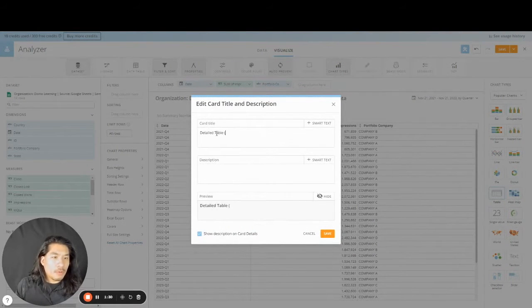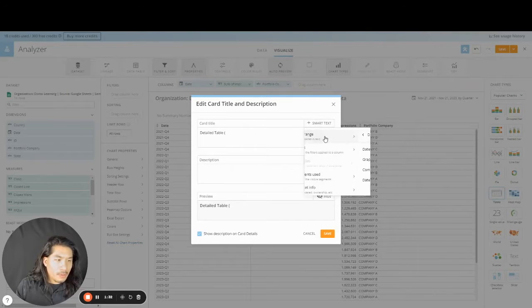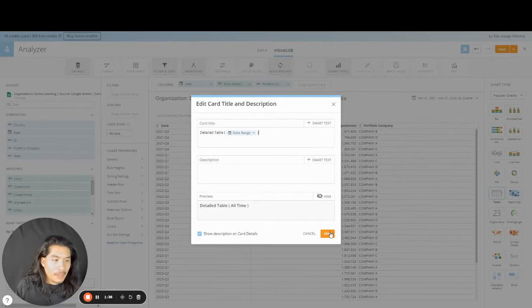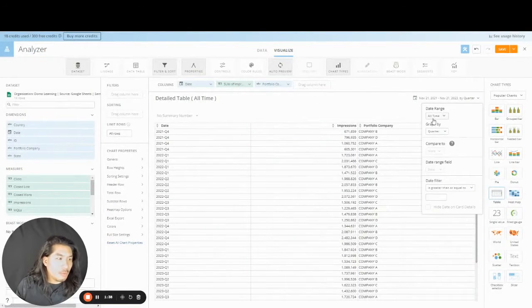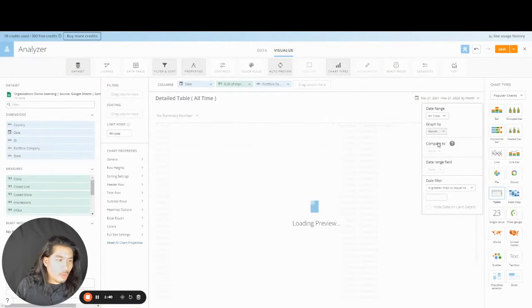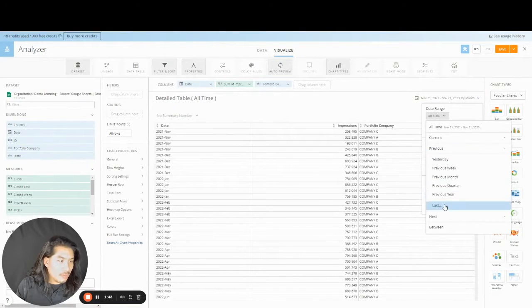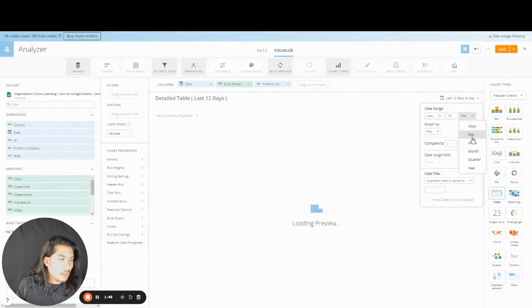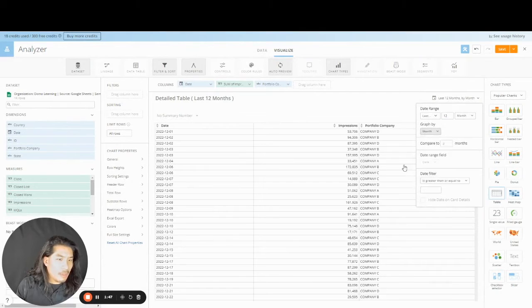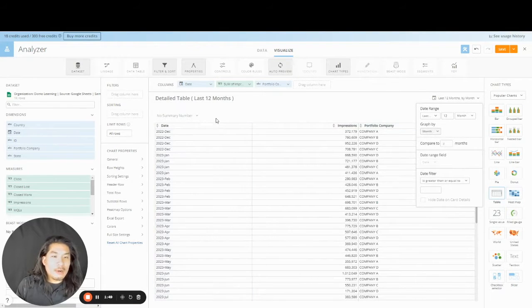And I'm going to show you a little pro move. If I hit this little smart text thing and I go to date range, now whatever date range I pick on the right-hand side will come in there. And I'm not going to make this by quarter. I don't want that. I'm going to say previous, last. Let's do 12 months. Graph by a month. And look what's happening. My header is also changing.